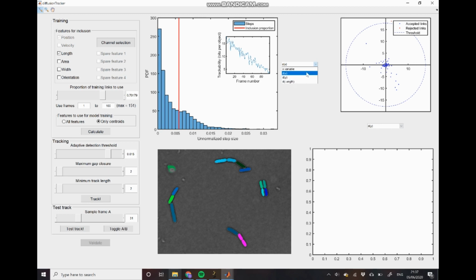So here I've just got the x and y coordinates of the cell. I can also check the length against one of the coordinates. And this dotted line represents the threshold that we're applying. So as I move that up and down, you can see that that's changing the position of that outer dotted line.